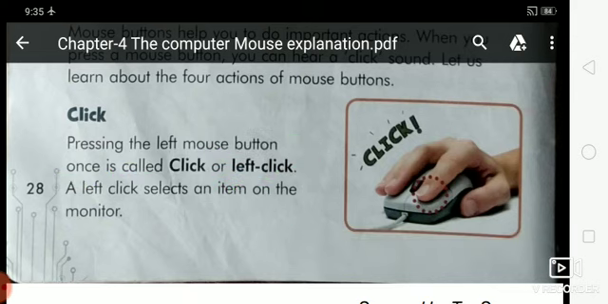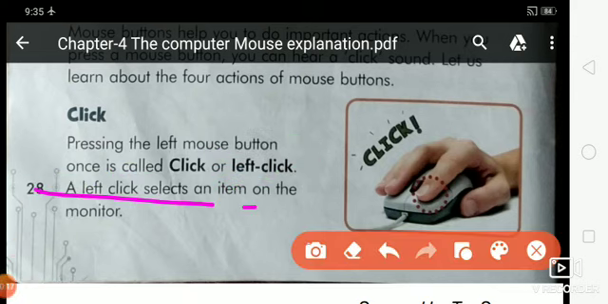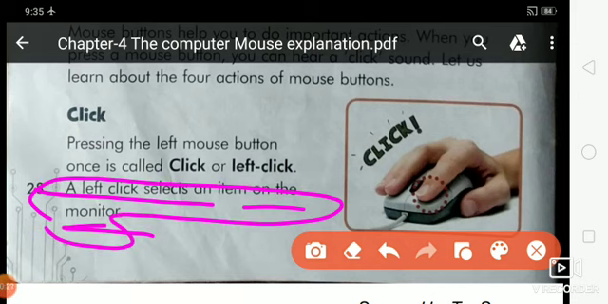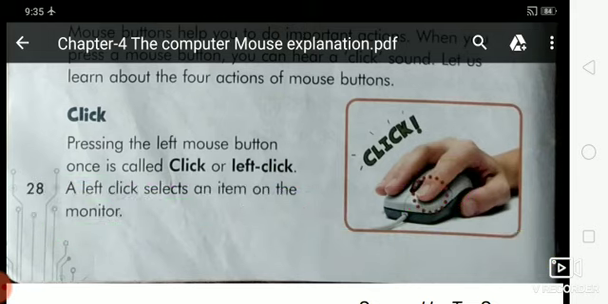A left click selects an item on the monitor. If you want to select any item, what you have to do is press the left mouse button once, at one time. Is that clear?